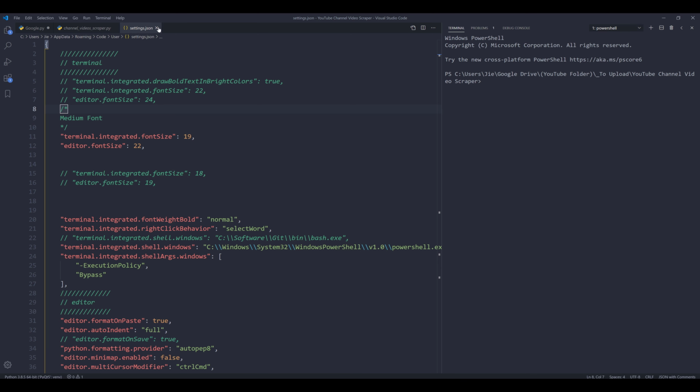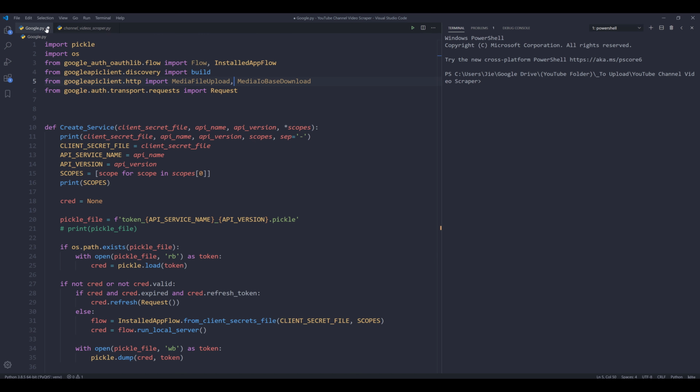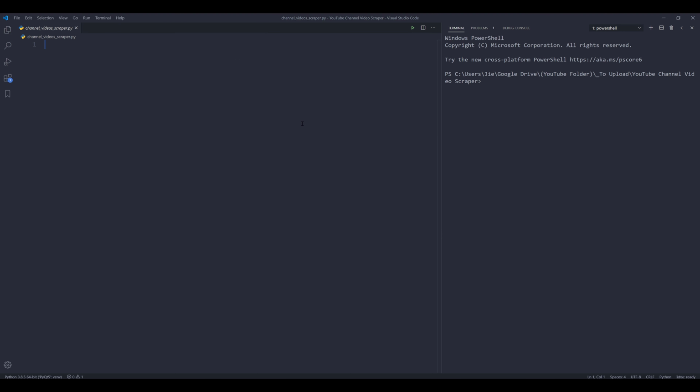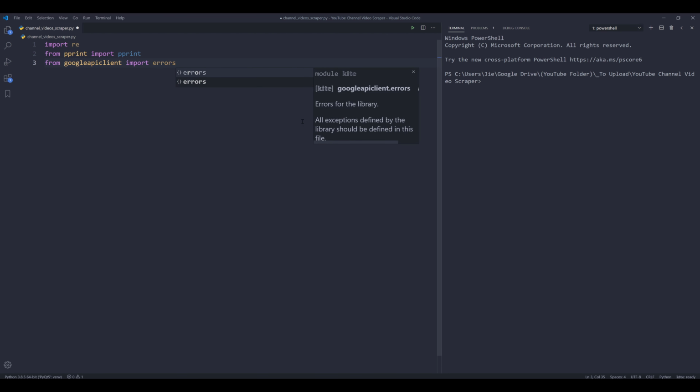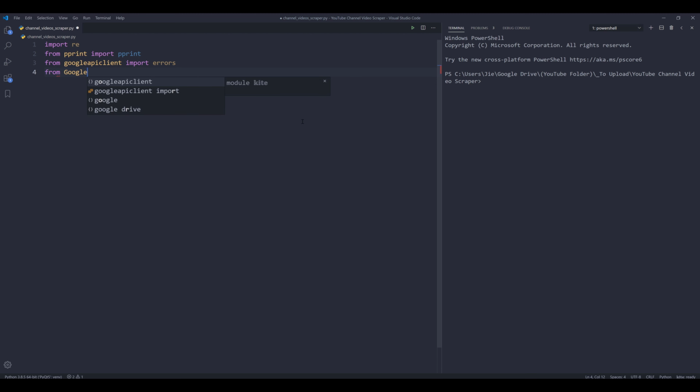Now let's go back to our Python editor. So here's the google.py file. Let me close this file. I'll start by importing the libraries that I'll be using. I'll be using the re module, which is the module for regular expressions. And from pprint, I'll import the pprint function. And from the Google API client module, I'll import the discovery library. And from the google.py file, I'll import the create_service function. And let me move this to the top.